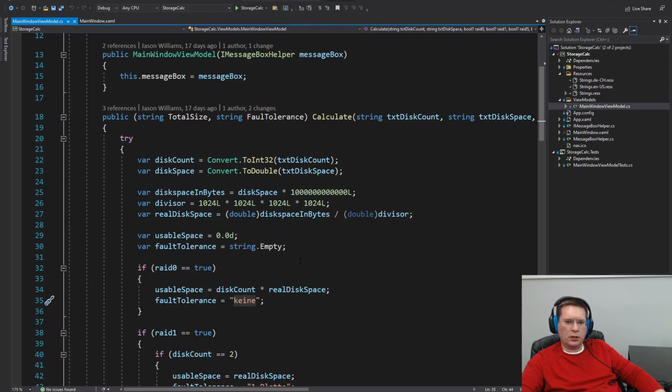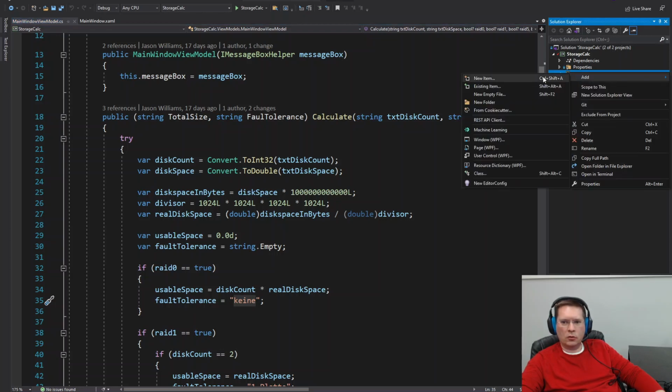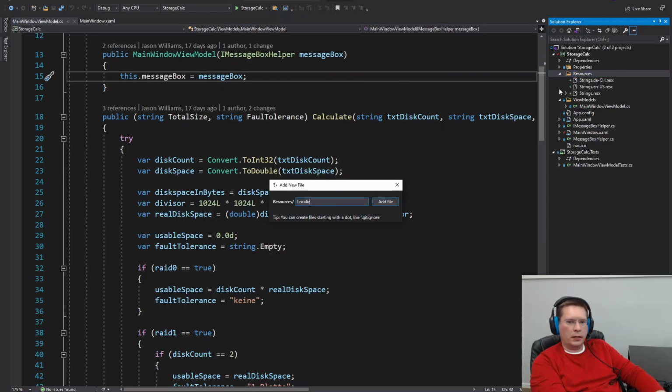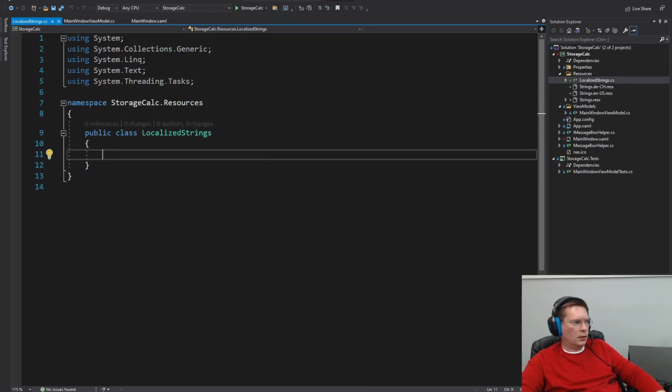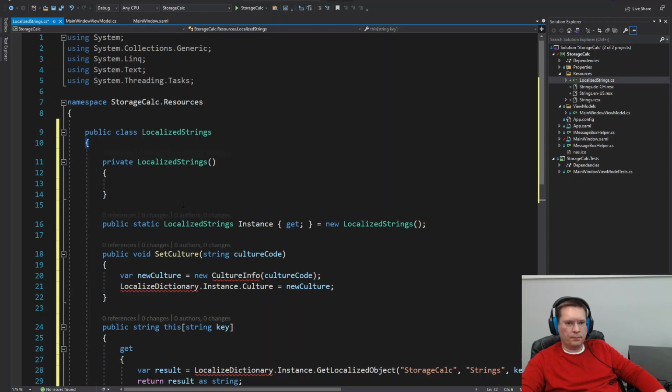The NuGet package that we're using, as far as I can tell, doesn't have a super friendly way to grab something out of the dictionaries, and so let's add a class that will let us do that with relative ease. So inside of our resources, I'm going to go ahead and add a localized strings class. I have that already made, so I won't bore you with typing that out, and I will paste that in here.